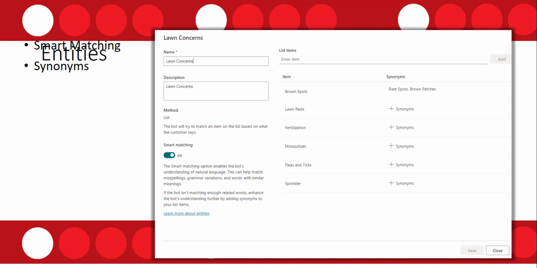So for example, this one that you see over here, if you're building a bot to handle questions about lawns, you might have an entity called lawn concerns, with values such as brown spots, lawn pests, fertilization, etc. So by grouping these items in one list, it's allowing PVA to more easily understand the data that's entered and what to look for.